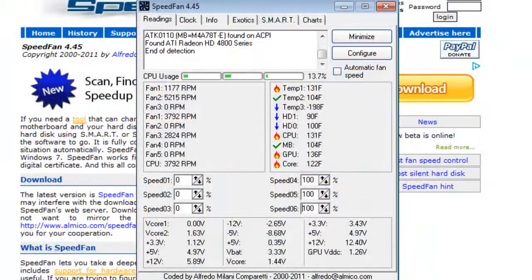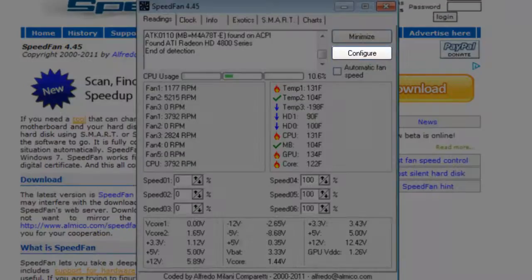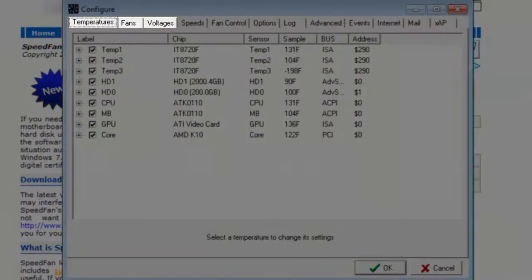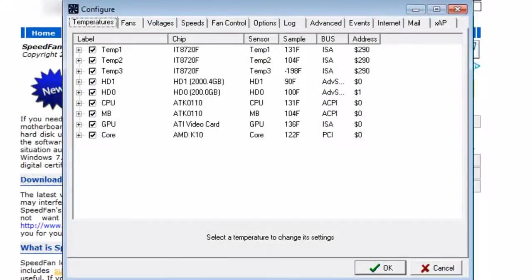In addition to being able to manually set static speeds, you can also set the fans to increase and decrease in speed based on varying temperature readings. Let's click on the Configure button. The Configure window will open. You can select which temperatures, fans, and voltages to monitor with the first three tabs.